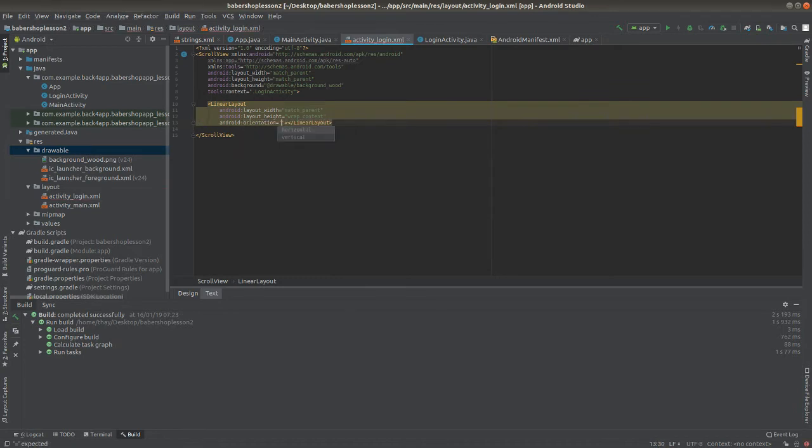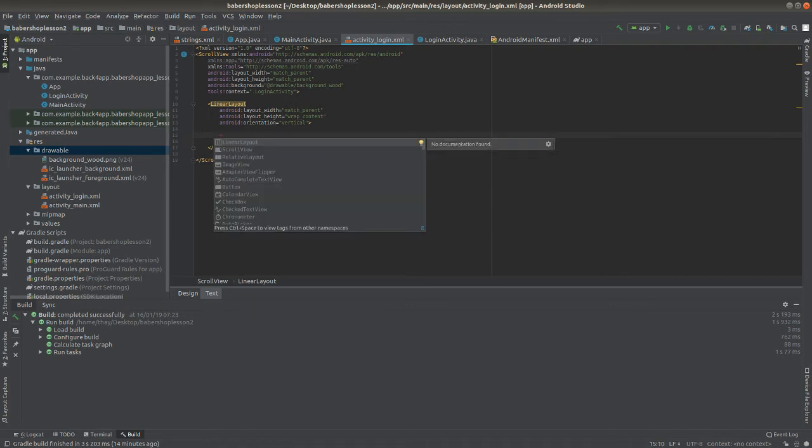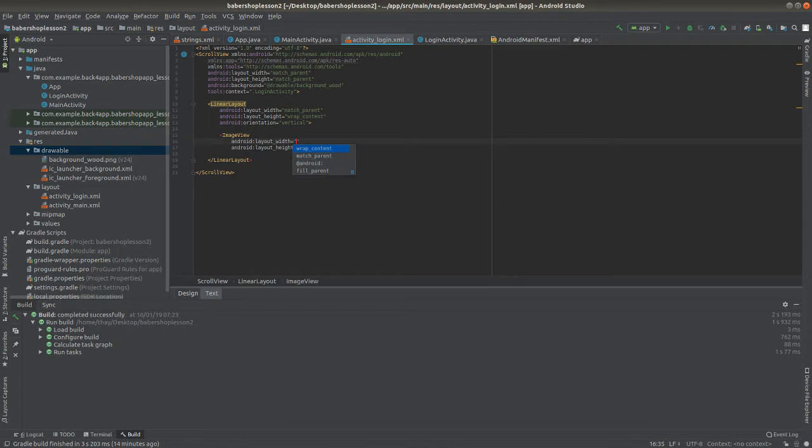So, and now inside this linear layout, I'll start placing the items, the texts and the images. And the first attribute I will give to this layout is an image view, that is the top logo that I just said I would put in the layout.